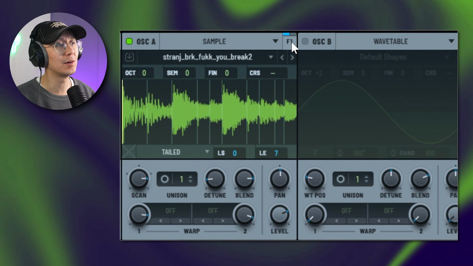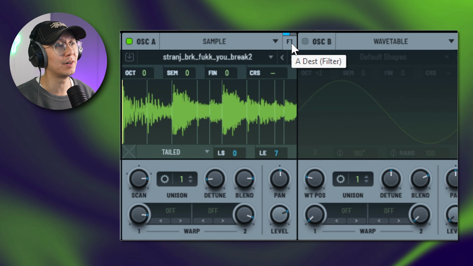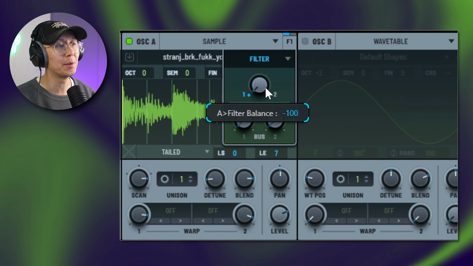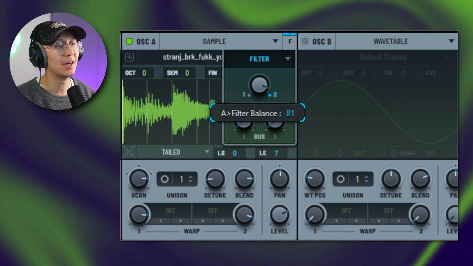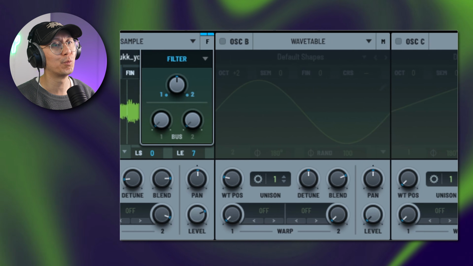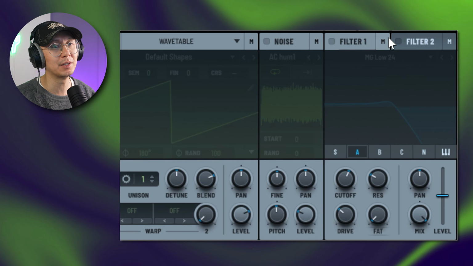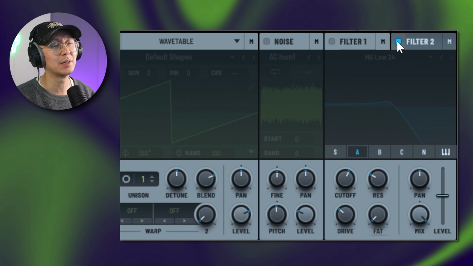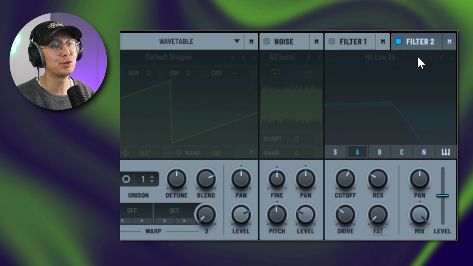Now, going into this little F1 button beside oscillator A, we can dial the amount that goes to filter 1 as well as filter 2. If we put it in the middle, it's going to go to each one equally. Now let's turn off filter 1 and go to filter 2. So right now they're playing in parallel, meaning they're mutually exclusive.